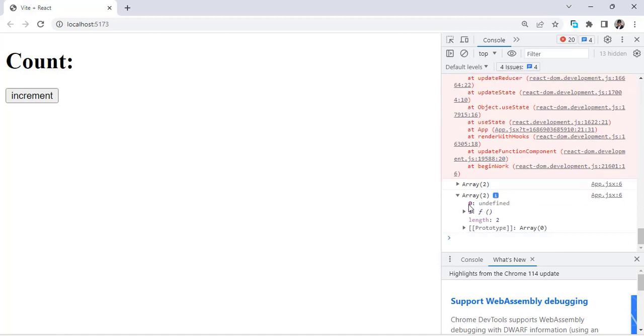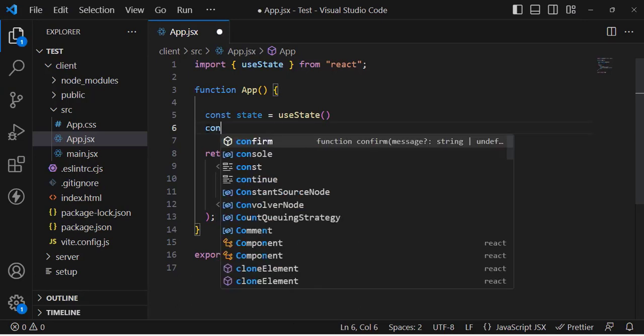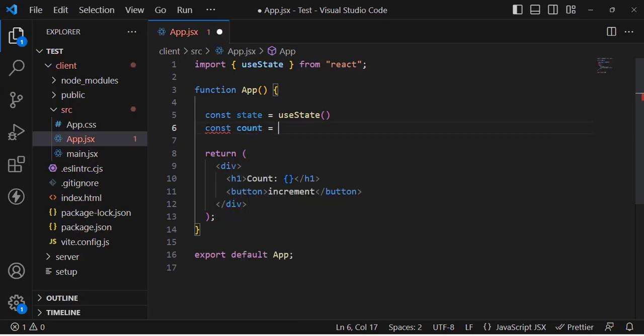The first one, at index 0, is undefined, because we didn't define the default value. The second one is a function. So it has two elements, the value and a function. Now let's grab the first element from it. Let's write const count is equal to state[0], just taking the first element from our array. The state is an array, and we take the first element, and let's define the default value.